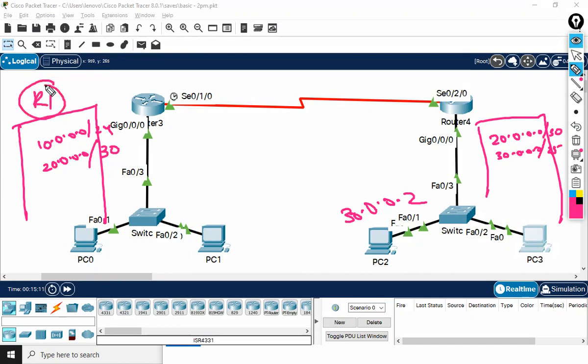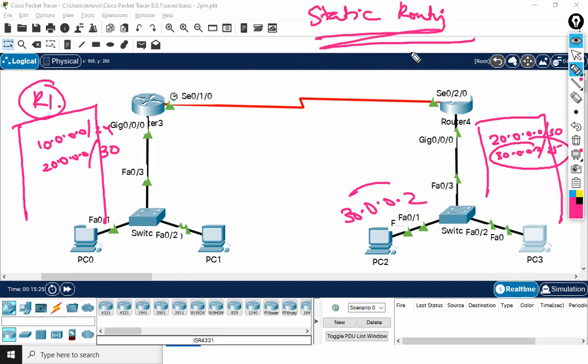For R1, the unknown network is the 30 dot network. We'll mention that manually. So how to mention it manually? That's what we'll study in static routing, where we mention the unknown networks manually.